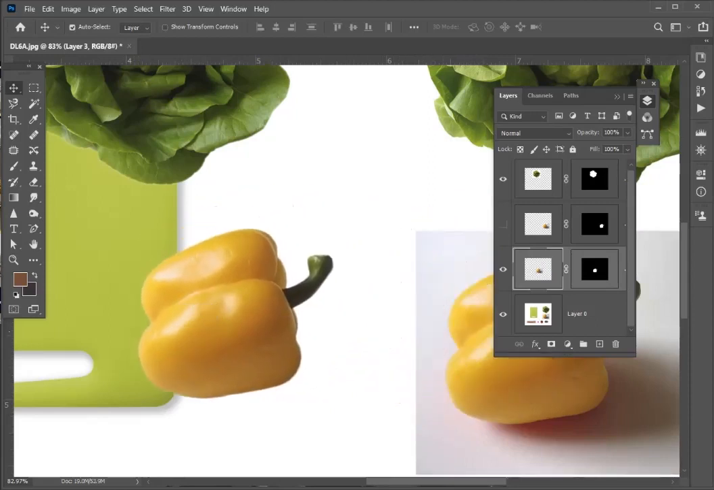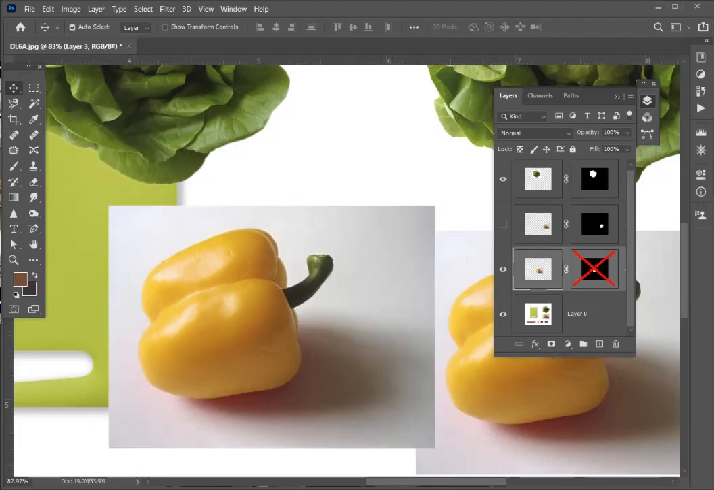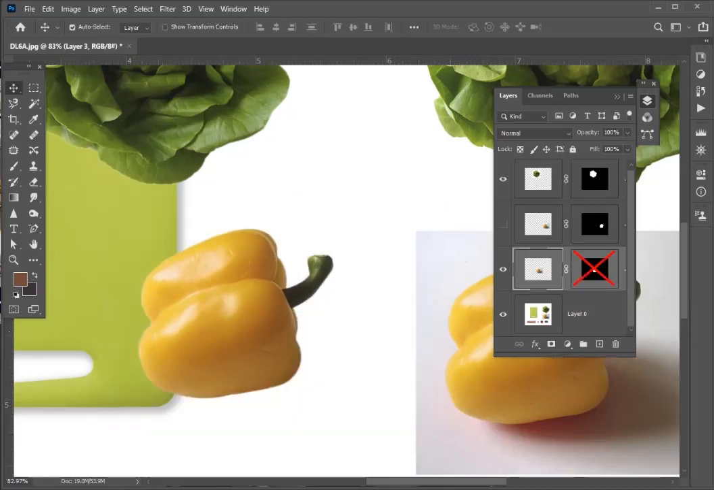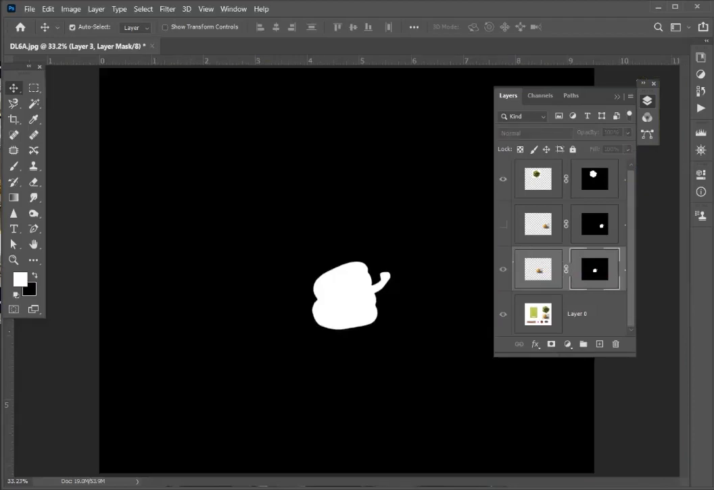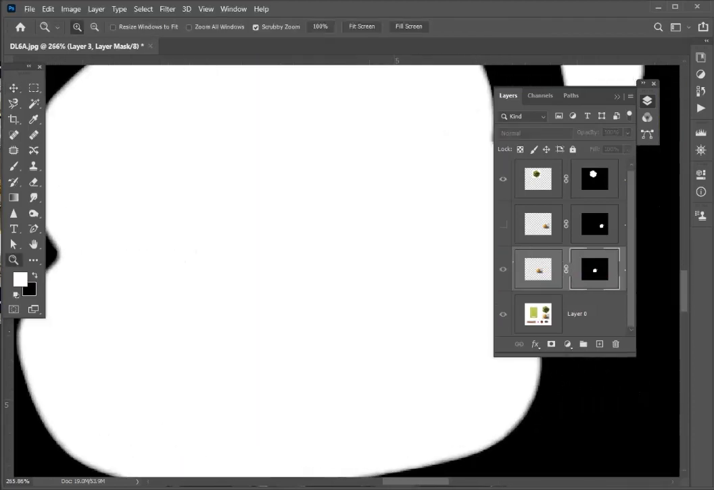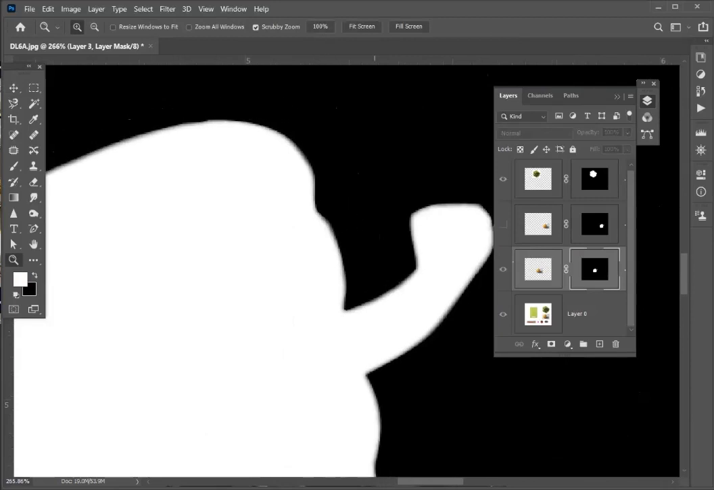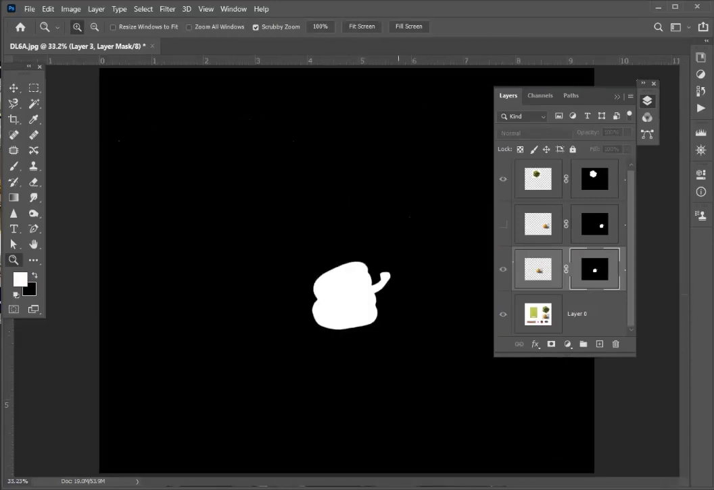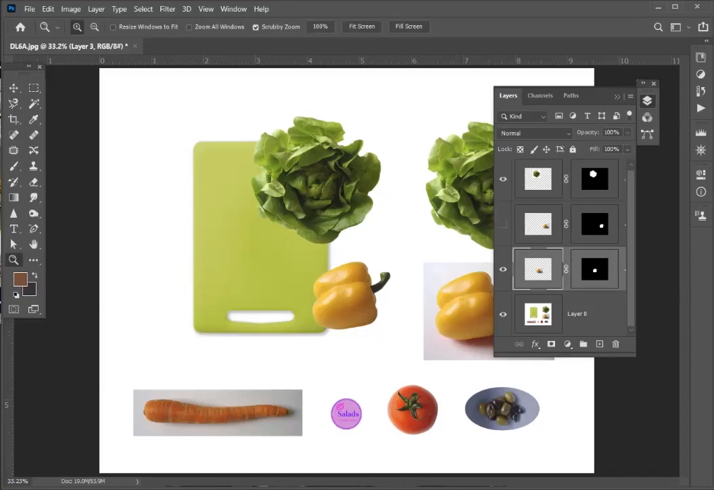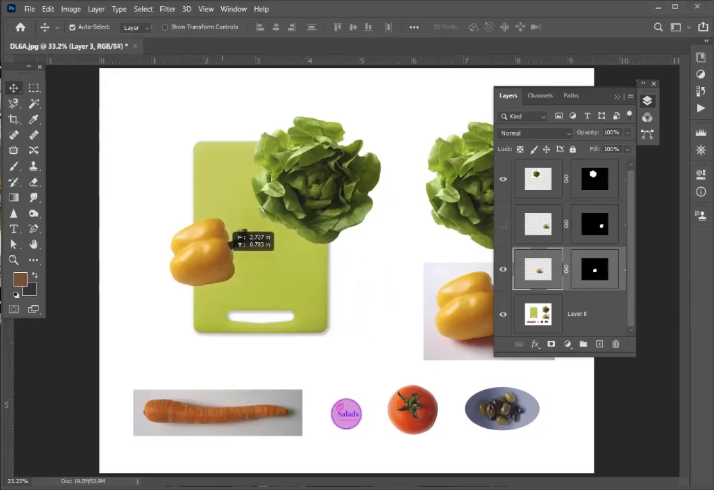And again, if I shift click on the mask, you can see that the entire rectangle is still there. If I alt click on the mask, I can actually look at the mask in case I want to do some fine editing or adjusting of some part of that, and click on the pepper thumbnail to get back to the layers. Okay, I'd like this over here somewhere.